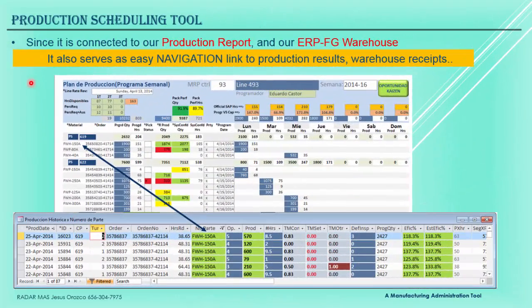It also serves as a navigation link to other production results or warehouse receipts. For example, by clicking on the columns that have an asterisk on their left, if we click on this part number, we're going to have the historical information of the production results of this particular part number. We can also observe how these production runs went as far as efficiency, production quantity, downtime, etc.